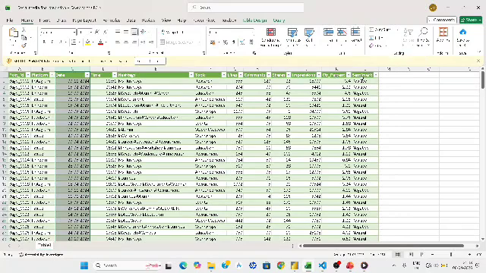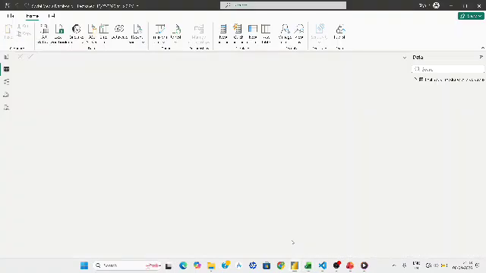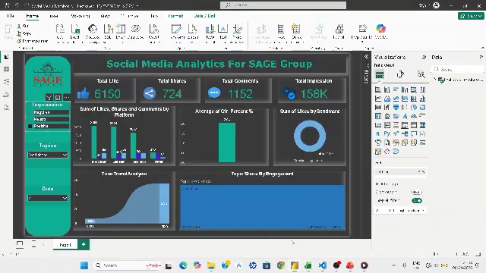Where the result is sentiment and the impression were there. Now we have to import this CSV file in Power BI and our dashboard looks like this.